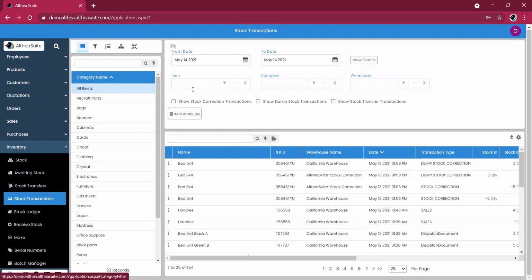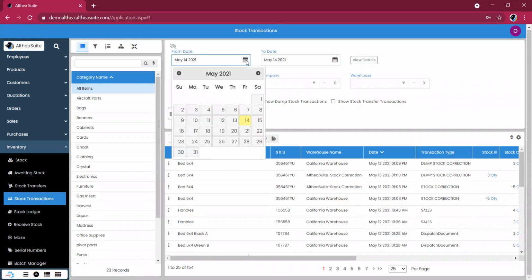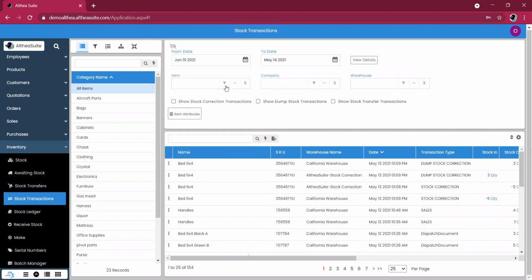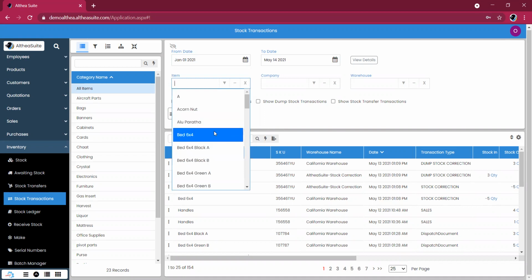Now you can also filter out all the information of the particular product or the list of products that you're looking at in a date range. So you can do that and also segregate it for a certain item or a list of items.